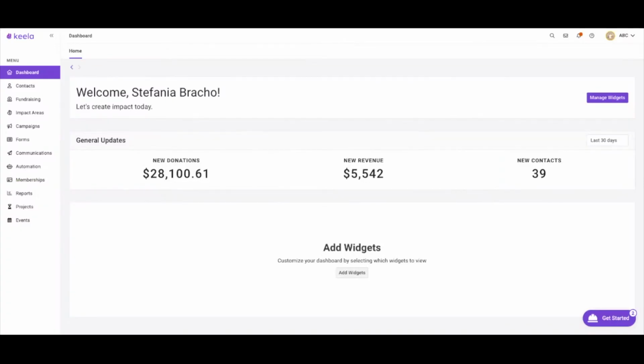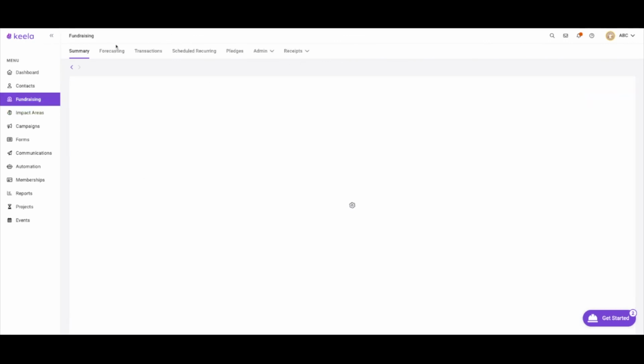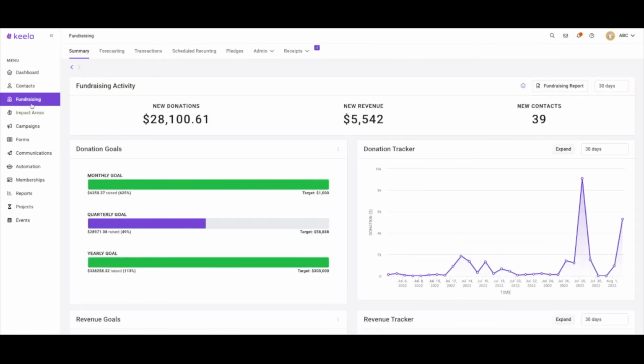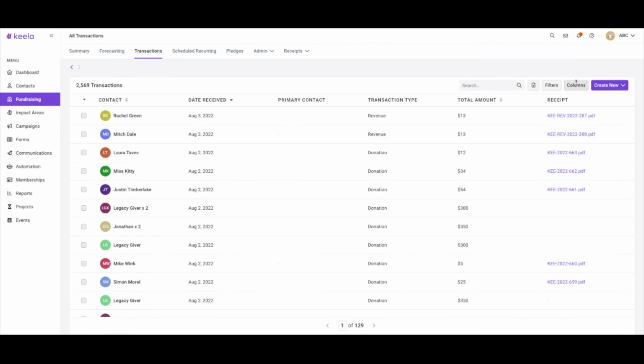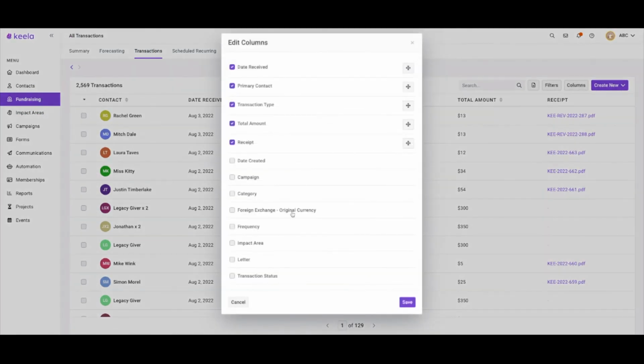Lastly, the last thing that we're releasing with our 2.10 release is the ability to add more columns on the fundraising transaction. So if you go to fundraising transactions and go here to columns, you're going to be able to add more columns here.